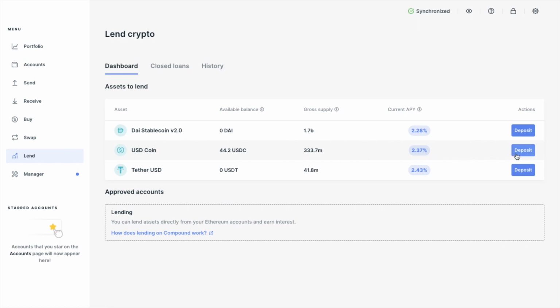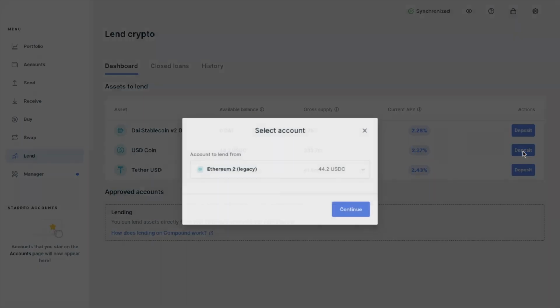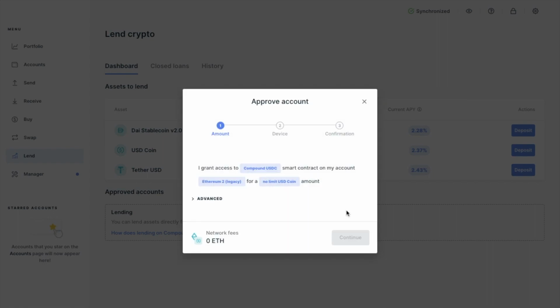So I'm going to go ahead and click deposit. And it's automatically picked up my balance here. So click continue, where I'll then need to approve the account and grant access to Compound to interact with my account. And we need to pay a gas fee here, which states 0.003612, which you'll be paying in ETH. So as I mentioned earlier, you'll need some ETH to pay for these fees.